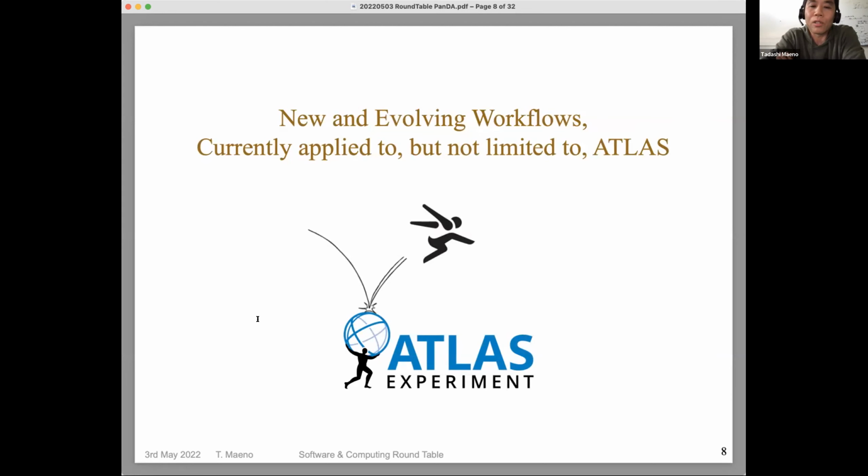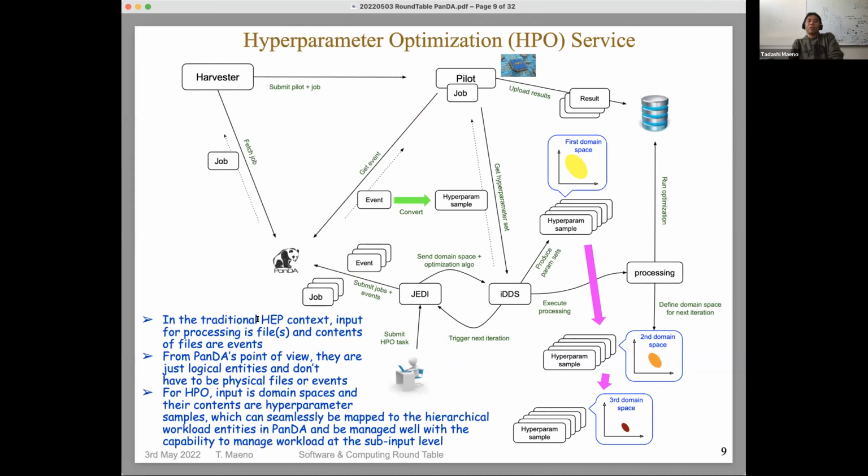We are still on ATLAS, but I switch the topic to new and evolving workflows, which are currently applied to ATLAS, but are not limited to ATLAS. The first thing is a hyperparameter optimization service. You might be baffled because this is completely different from traditional HEP topics, and you may need some flexibility or conceptual jump to digest, but I will try to explain.